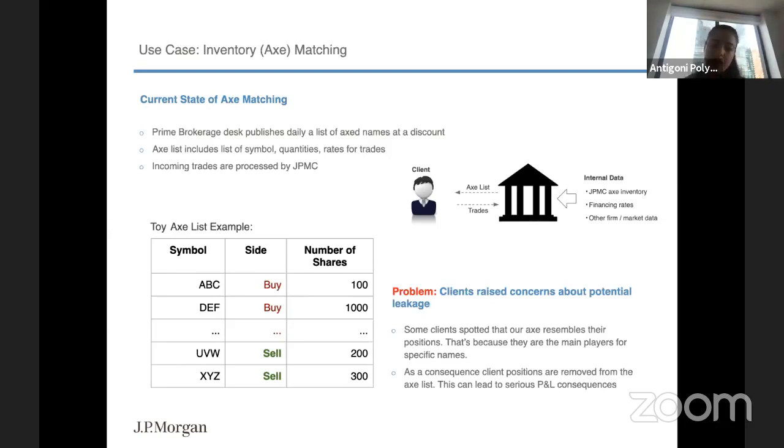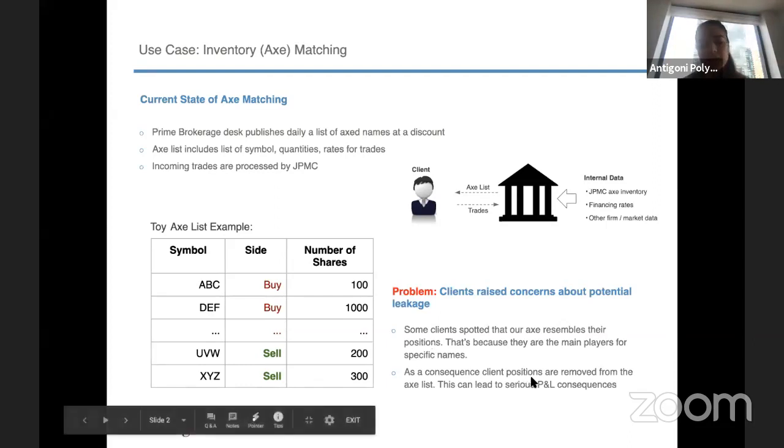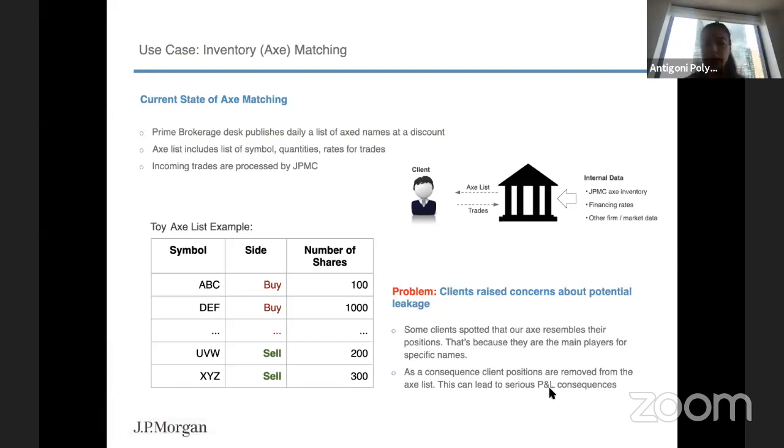However, some clients that are big players of some stocks, let's say they hold most of the stock, there is some concern that the inventory reveals their trading activity that they did with us, okay? And this is not desirable. And even some clients ask to have their positions removed from this axe list. And what this means is that now our inventory is reduced, so we have something that we cannot offer, okay? And this can have some consequences in the P&L, which is actually profit and losses, okay? So this is the issue that we start with.